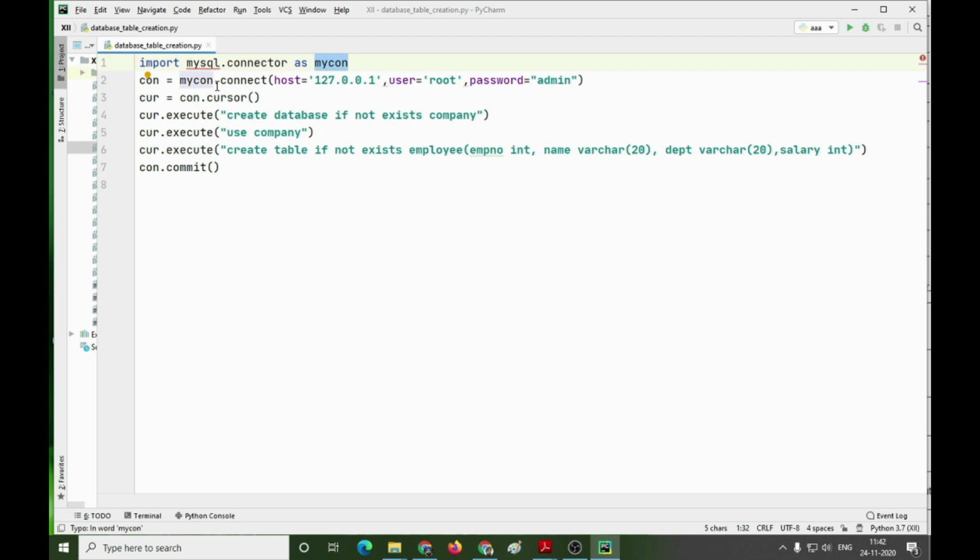So the next step is creating a connection. For creating a connection, we have to use the connect function, like mycon.connect, which is going to help us make a connection with the MySQL application. In that, we have to write host equals to either localhost, or simply 127.0.0.1.